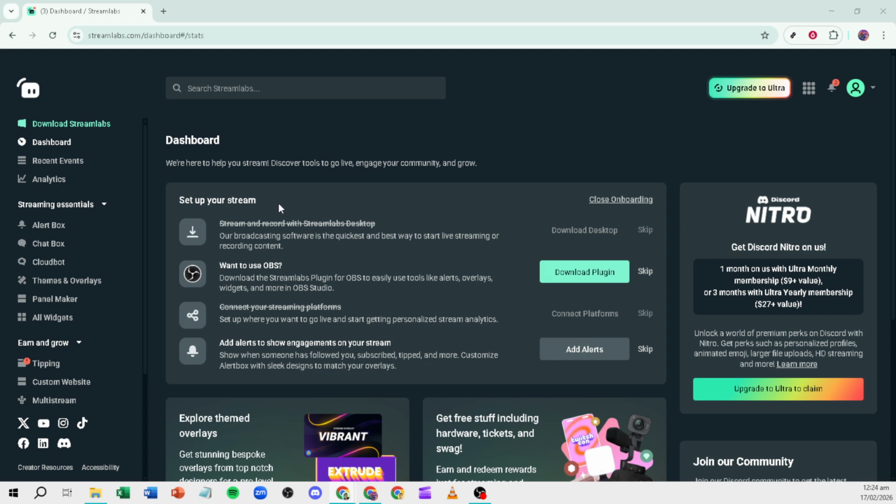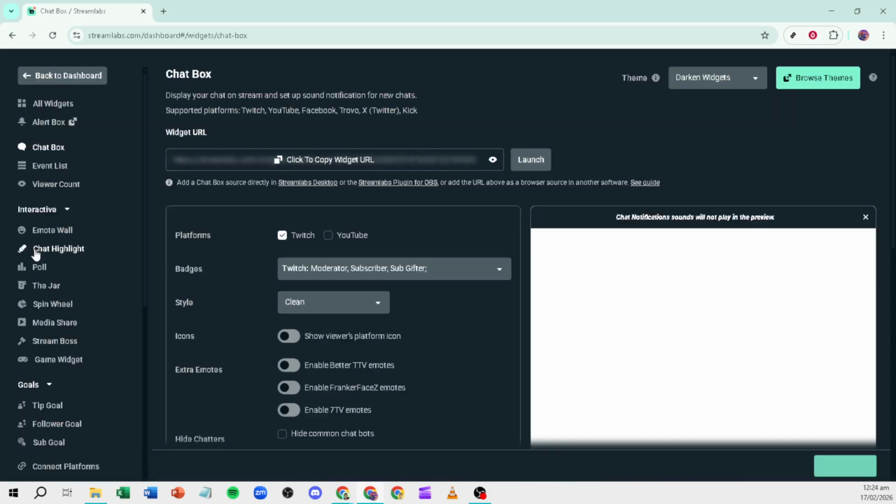Next, inside Streamlabs, locate the chat box widget. You're looking for the widget's URL, which is the special link that displays chat activity. This is different from a scene source in OBS. It's a web page link intended for browsers. Treat this URL like private information since it can include tokens tied to your account.